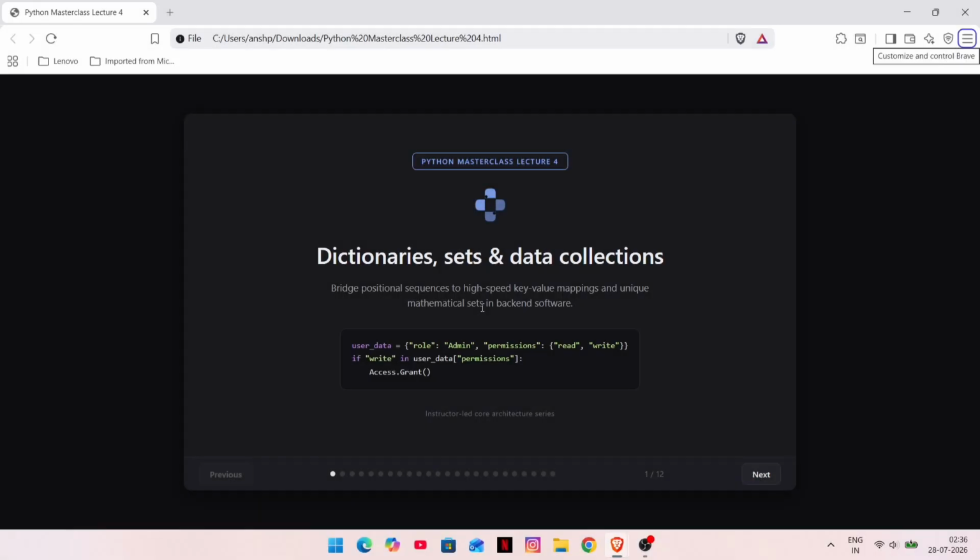Let's start with dictionaries. To understand what a dictionary is, think of your phone's contact list. In your contact list, you don't search for your friend by position numbers like contact at index 4. You look up their name to retrieve their phone number. In Python, we call this a key-value pair. The key is the lookup term and the value is the data attached to it. Let's understand this with an example.